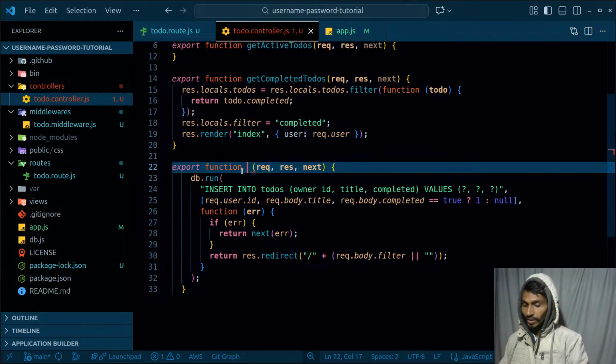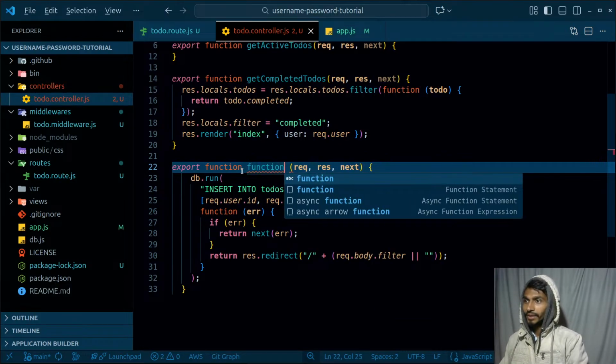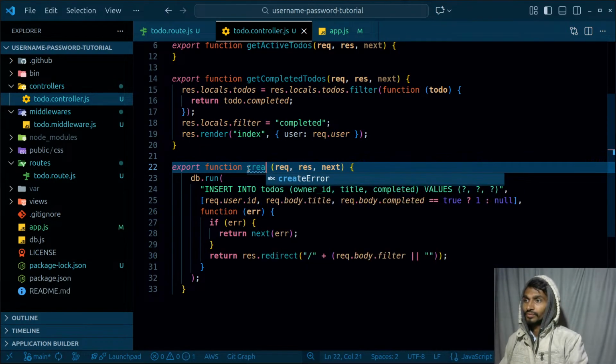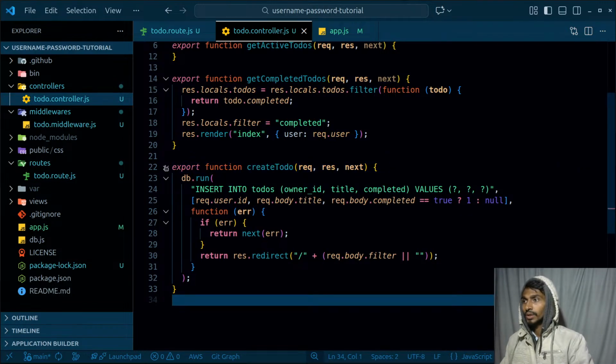I mean why am I doing it? I mean I can do it, that is right, but what is the use of it? Create to do, just like this. So this is also done.